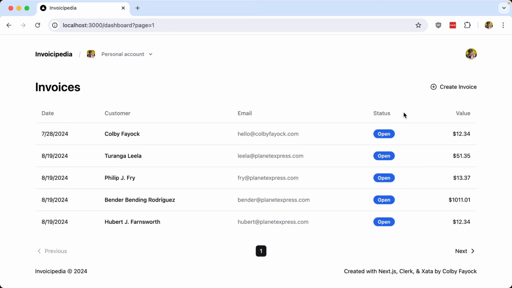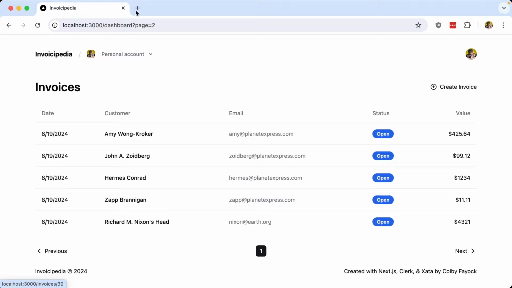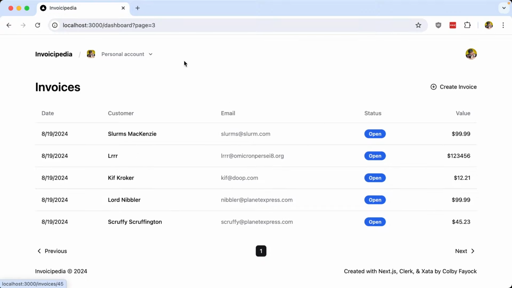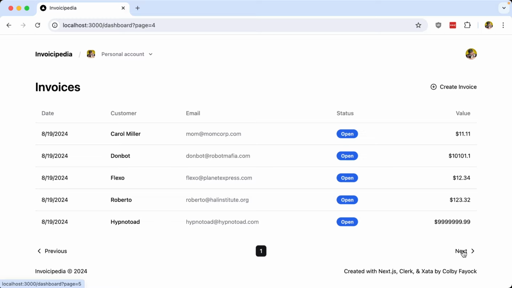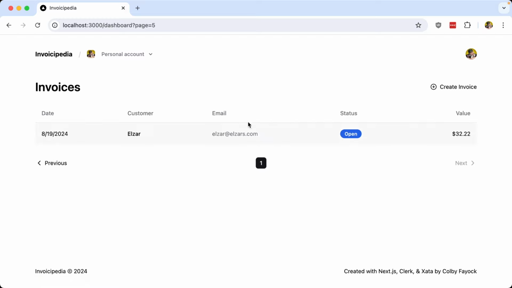And of course, this time, if I hit next, we can see that we go to page 2. If I hit next again, we can go to page 3. And if we start going through all the different pages, we shouldn't have too many. We can see that we do get that final page with one result, and we have the grayed out next button because we don't have any other pages to navigate to.